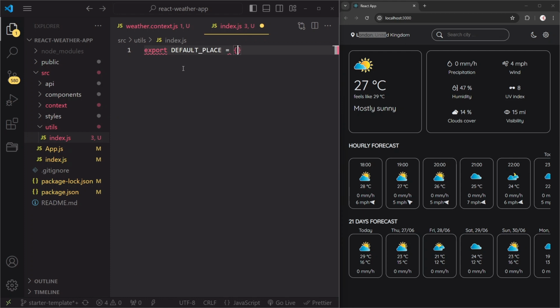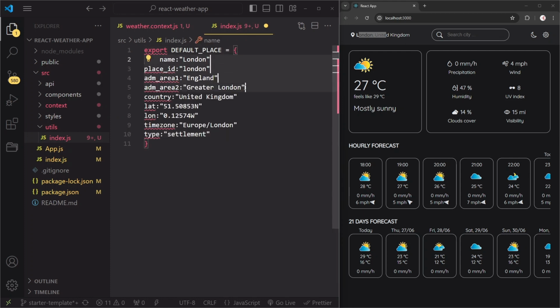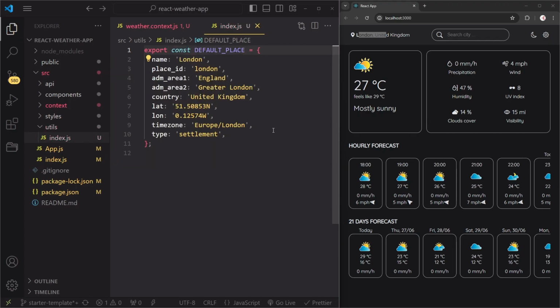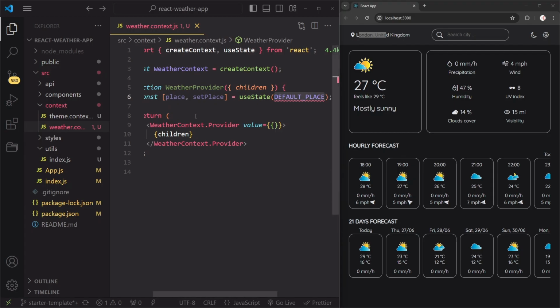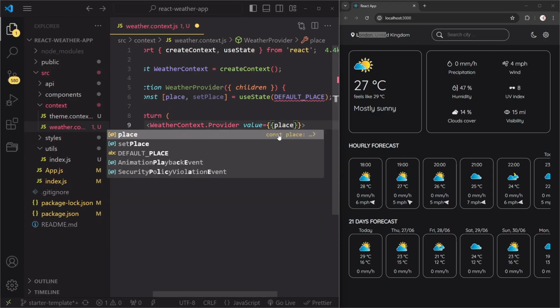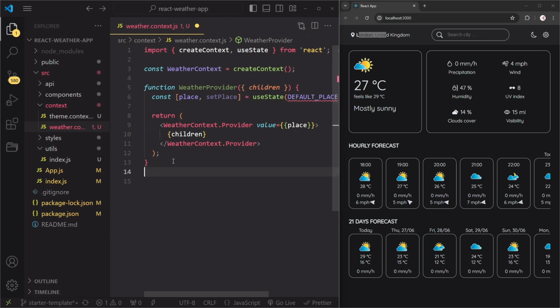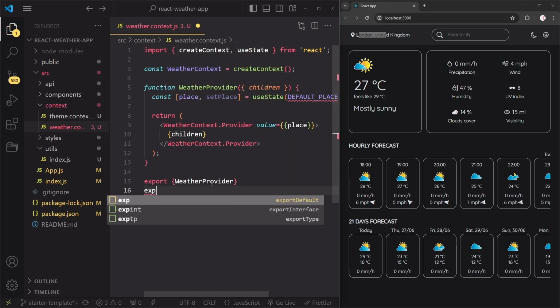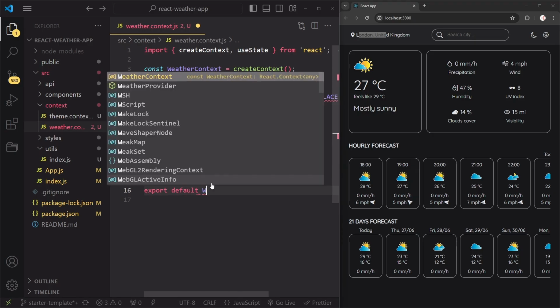Now let's export our default place, which is going to be an object. I need to add some comments here. So export const defaultPlace. Now this object, or every place, will have a name, place ID, ADM area 1, ADM area 2, then the country. These are what we need in our project. So I'm going to go to weather.context.js and send this down as the place. Now let's export the weather provider, and then export default the weather context.